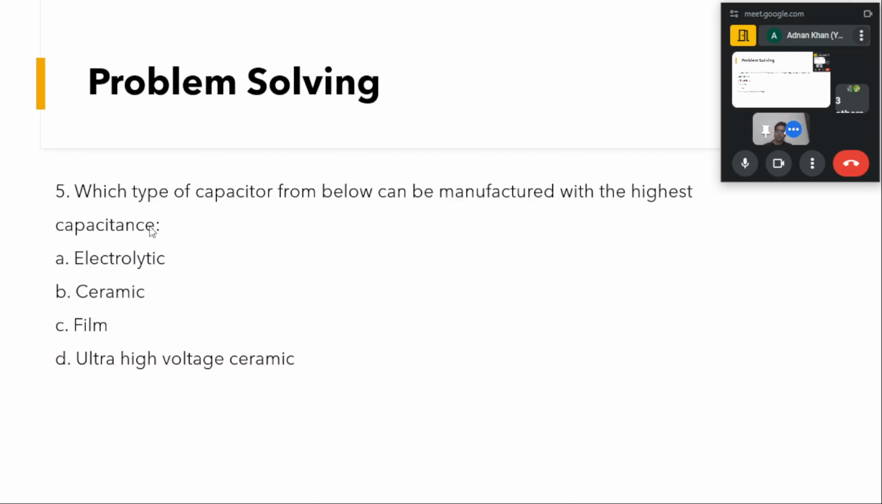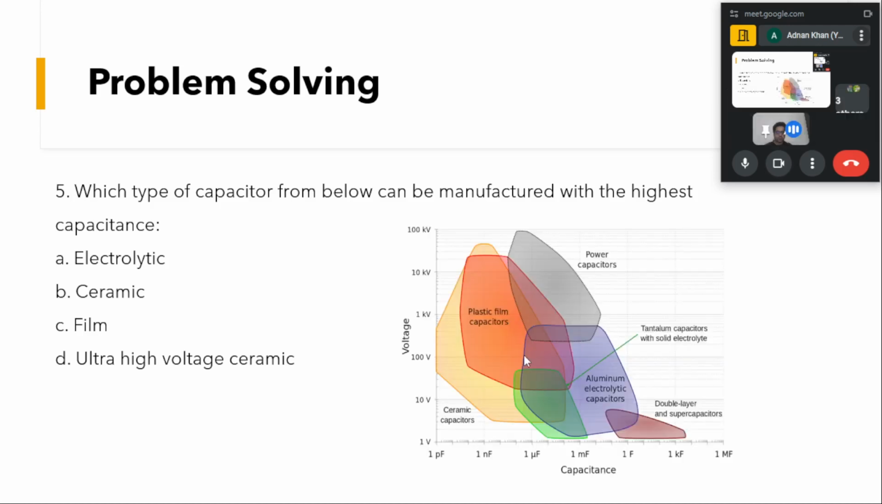Question number 5. Which type of capacitors from below can be manufactured with the highest capacitance? Can you answer this question? A. Electrolytic, B. Ceramic, C. Film, D. Ultra high voltage ceramic capacitors. Here we had seen a graph that we discussed earlier, with the different types of capacitors, like aluminum capacitors, film capacitors, and ceramic capacitors.